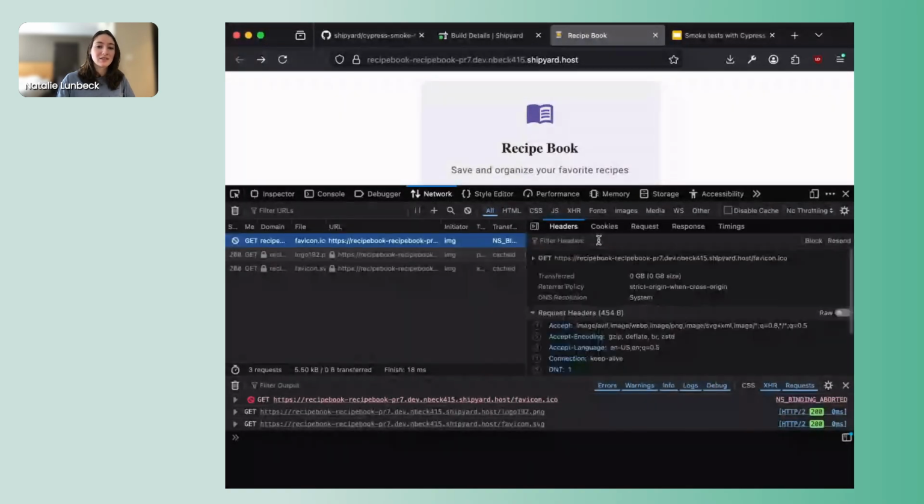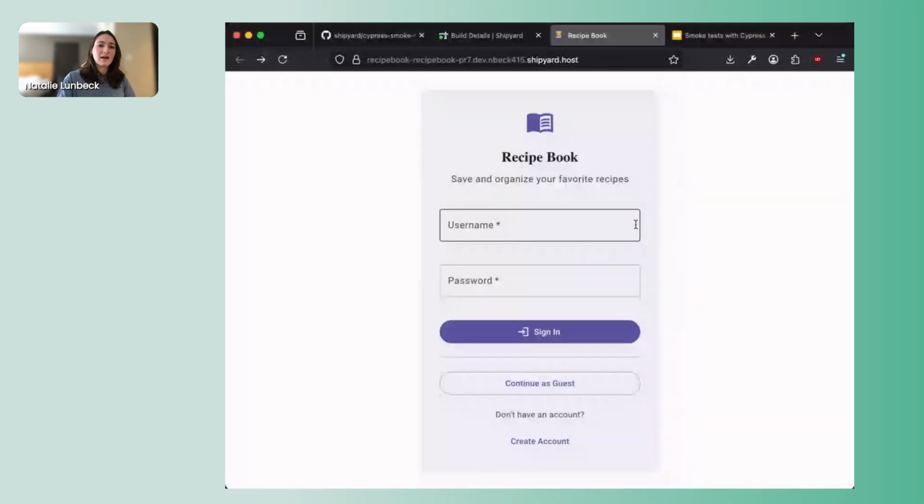Oh, except here, it looks like, that's interesting. My favicon was blocked. That might be more of a permissions issue or CORS issue versus here.